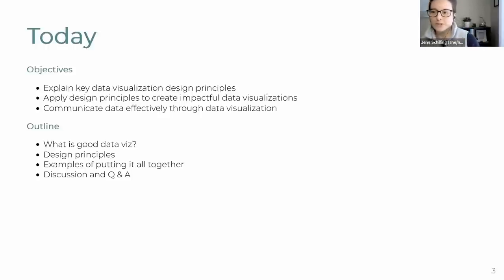This is our agenda for today. Our goal is to be able to explain the key data visualization design principles, apply design principles to create impactful data visualizations, and communicate data effectively through data visualization. We're going to be doing some interactive polling through the session, so keep an eye on the chat for that. The outline of our talk is, first, we're going to talk about what is good data viz. Before we can talk about principles of good data viz, we've got to figure out what we're talking about. Then we'll talk about the design principles. I'll go through some examples of how you put all this together, and then we'll have some time for discussion and Q&A at the end. The main part of the presentation will be focused a lot on the design principles section.